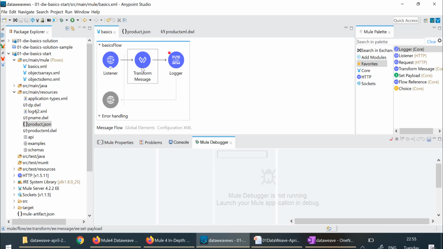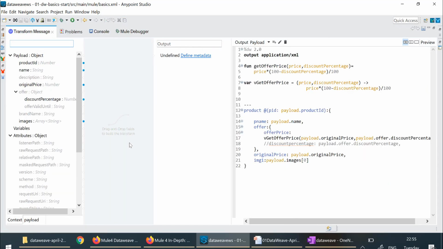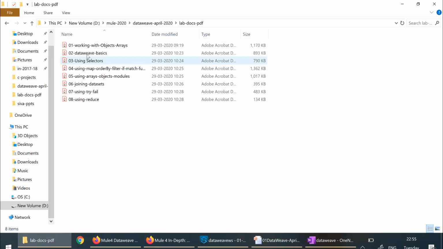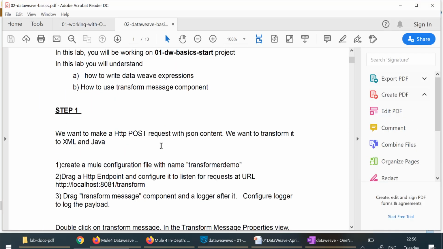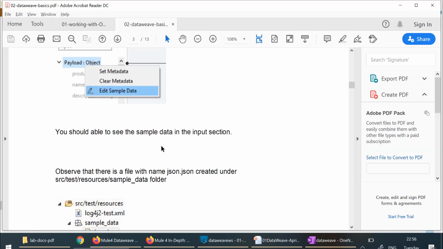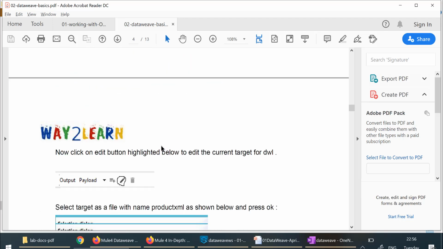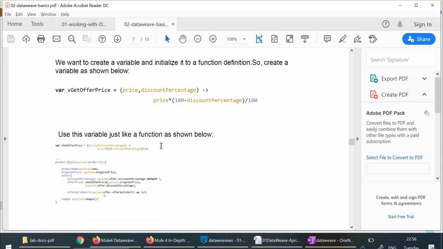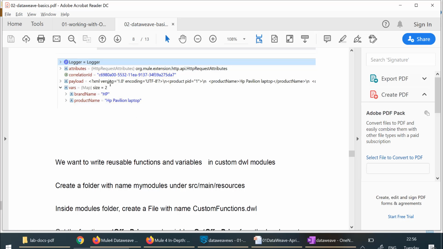So fine, we have understood some basics of Dataweave. In the next lecture, I'll show you how to externalize these functions into separate Dataweave modules. Now what you can do is open this document given to you in the LabDocs PDF. You can open this Dataweave basics document and complete up to the section I'm showing right now. Yes, you can complete up to this part. Once I complete my next video, you can do the exercise for the next part. I'll see you in the next video.